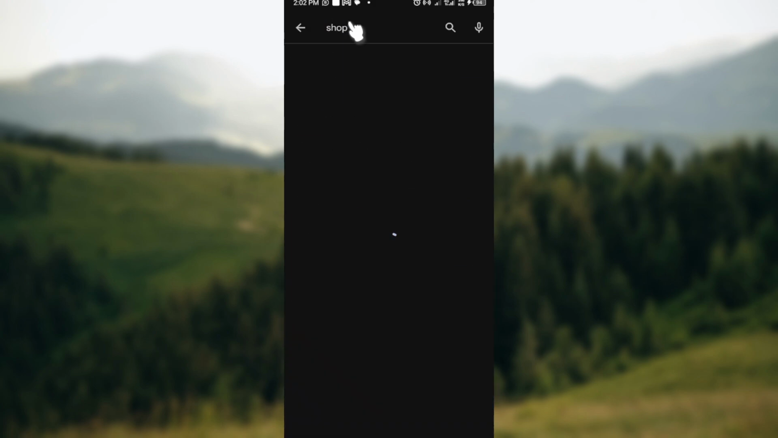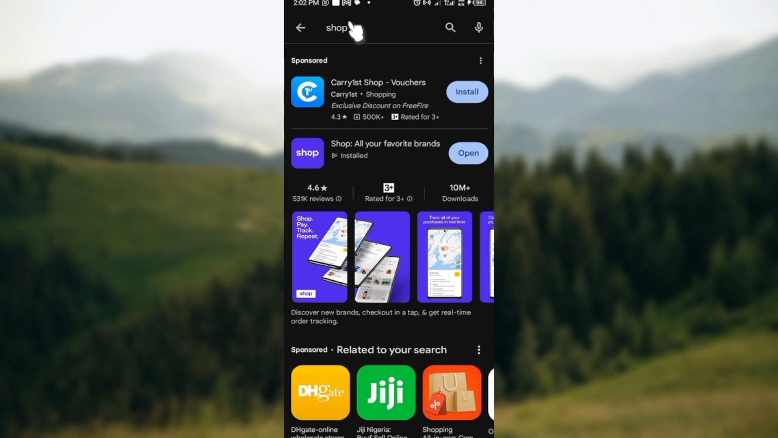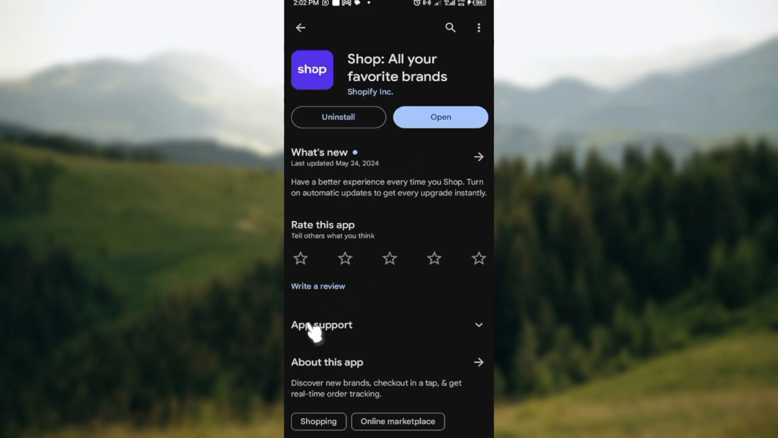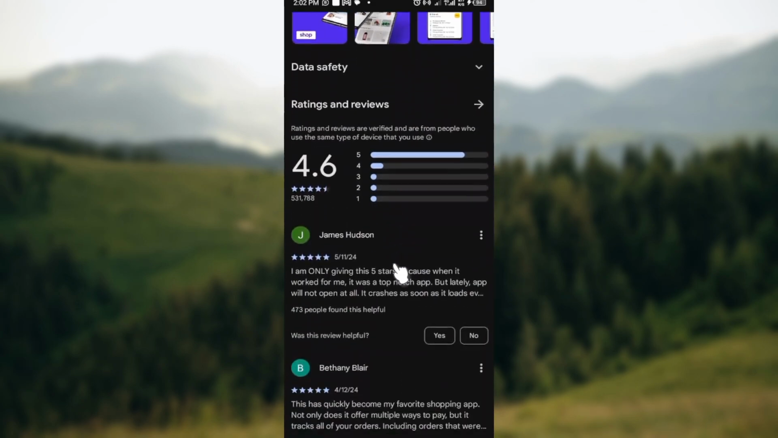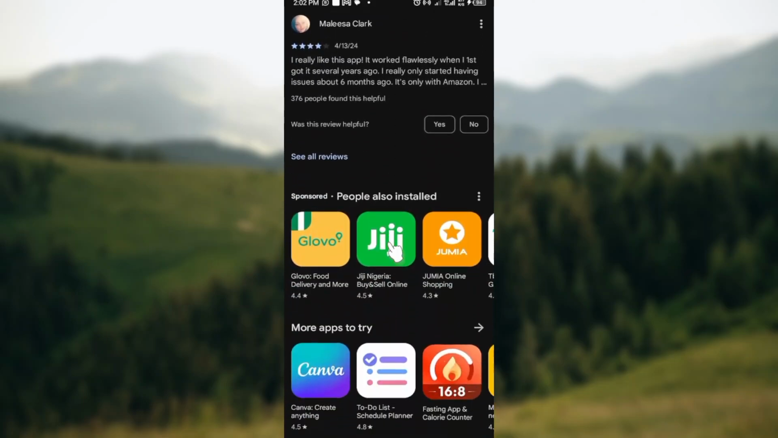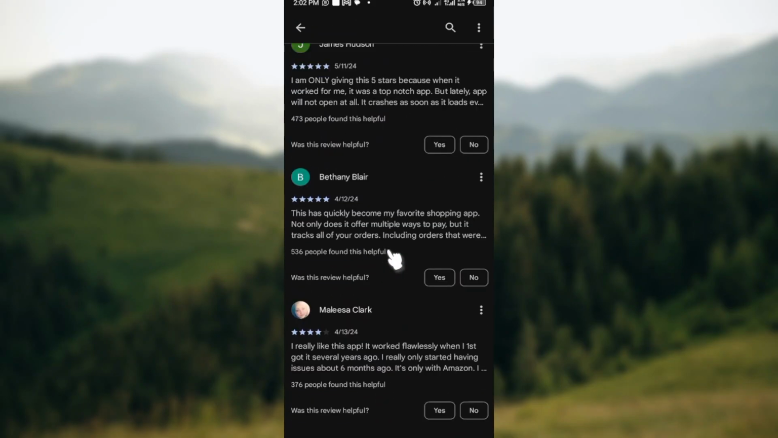All right, and then click on it, and then once you've clicked on it, you'll be brought to the page where you'd see similar apps as well as the shop application. And then once you can see the shop application, just click on it. Now once you've clicked on it, you'll be brought to the page where you see details about the application. Now you also see reviews about the application and similar applications to it.